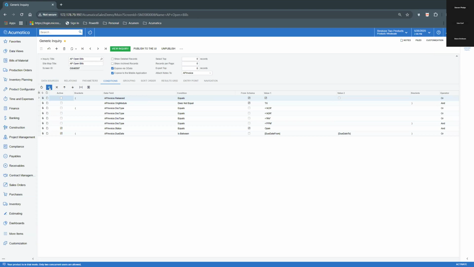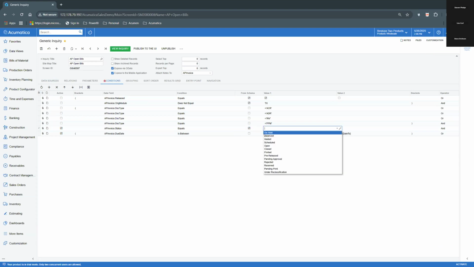Then, by adding a row, I added another field for that status of open. So I found my field, I found my condition, and then I added my condition from the schema. Oops, I removed that checkbox. It was only open.